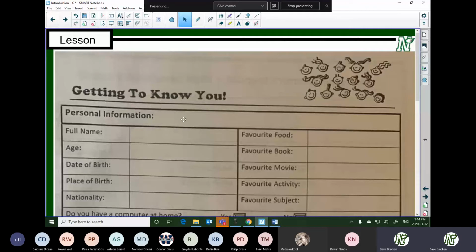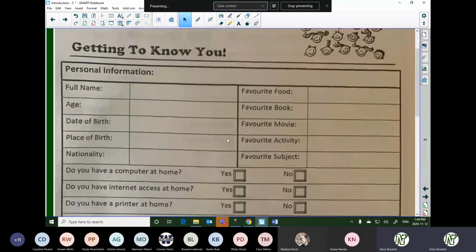I'm not going to pick on Madison here, but I know Madison very well. Madison puts down her full name is Madison Cool. But if she wants to be called Maddie, I want you to put that right up here above it. That's what you get called. Like my name is David. I don't like to be called David. I'd rather be called Dave. I don't want a nickname, but if you have a short form for your name, just write it up here, okay?